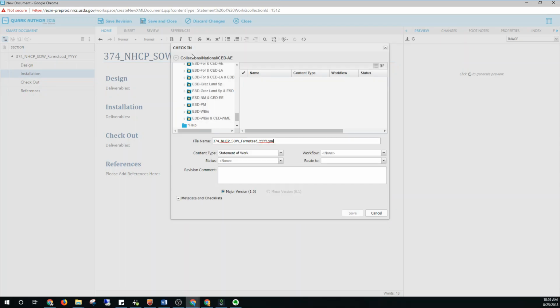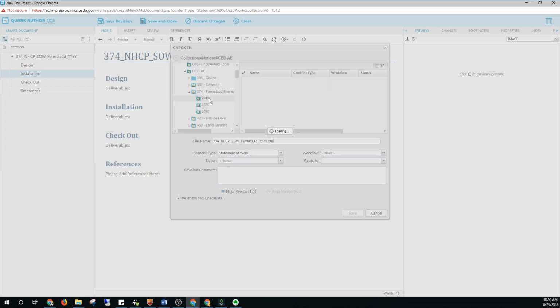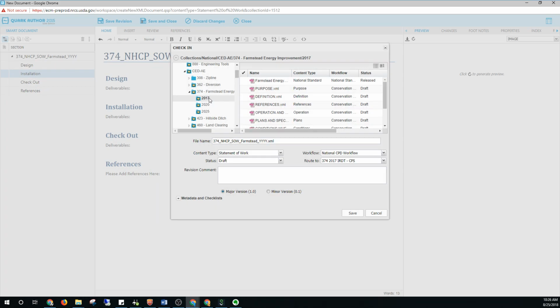Now when this comes up, it's going to default to where I have it selected. So it's at the CDAE folder, and you'll notice I can't actually save the document here because I don't have the correct permissions to save a document to the CDAE folder. So this is incorrect, and I will navigate to the folder I want to save it to. After doing that, I can see a status, I have a workflow, and I have options to route the document to.